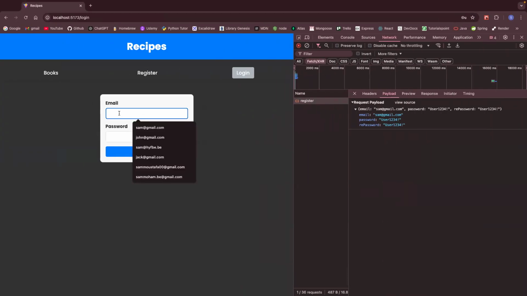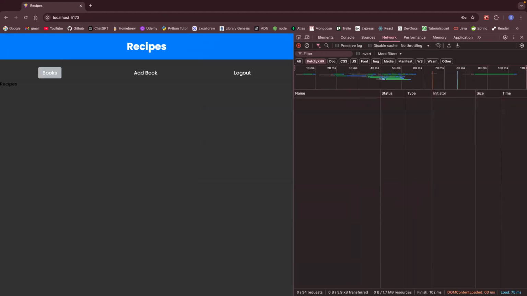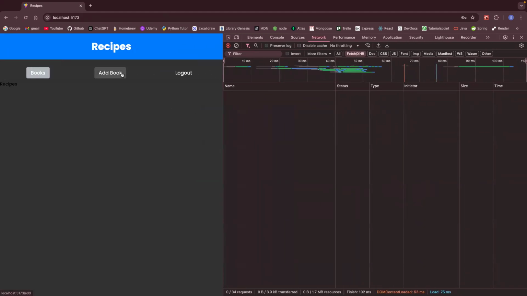Now I just need to log in. So let's put this one and let's put my password. Voila. And now here I'm logged in, which is great. Now, because I'm logged in here, of course, now I'm going to change ad book and stuff like that. How could I know if the user is logged in?